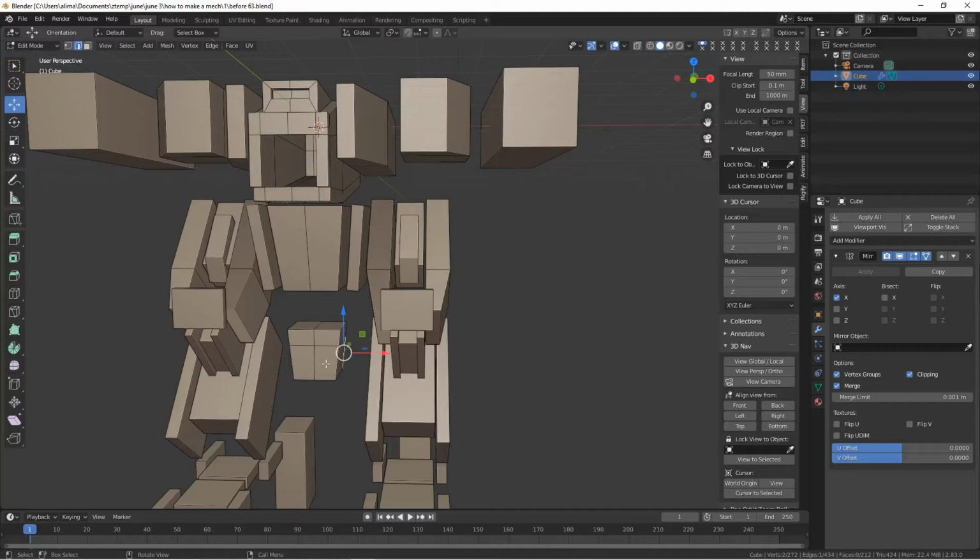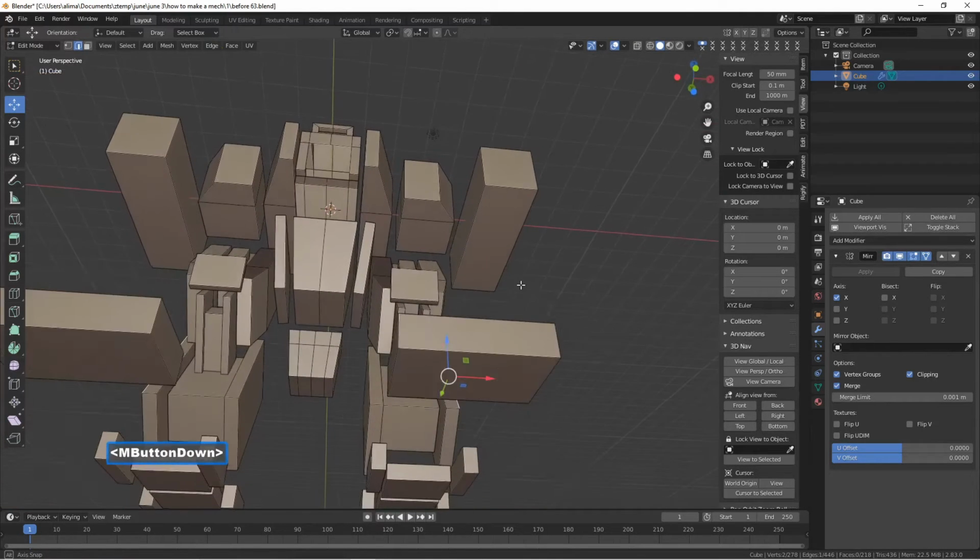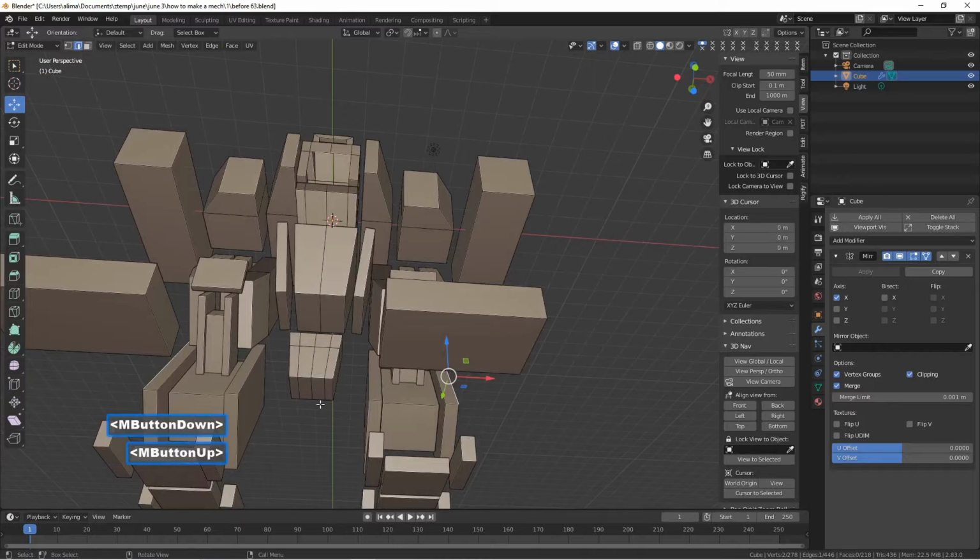Okay, I'm going to hover here, hold Control, press R, and put a loop cut in. I move the loop cut slightly to the side, then left click to lock that loop cut in. Hold the middle mouse button to take a look at the loop cut.